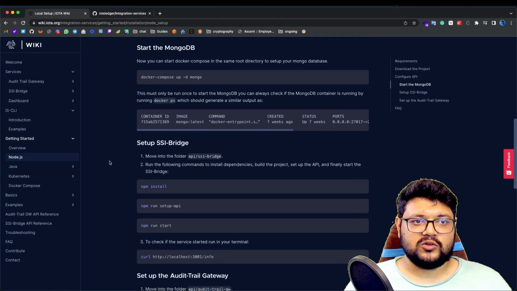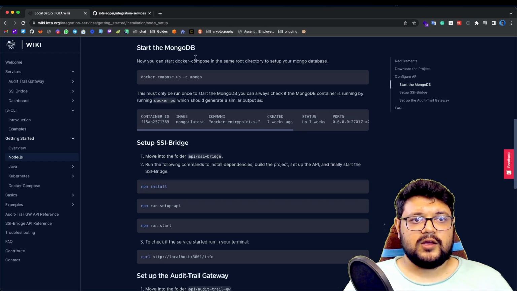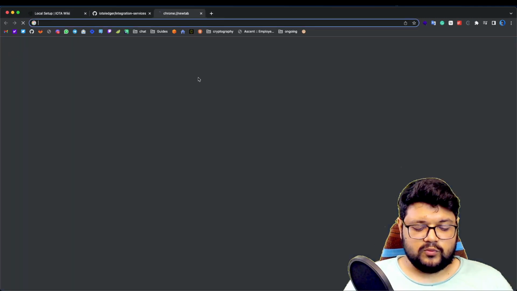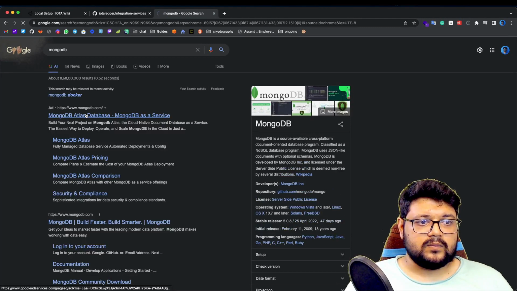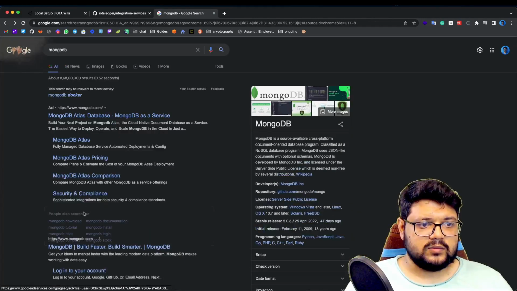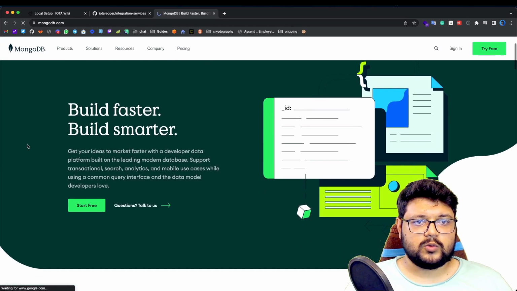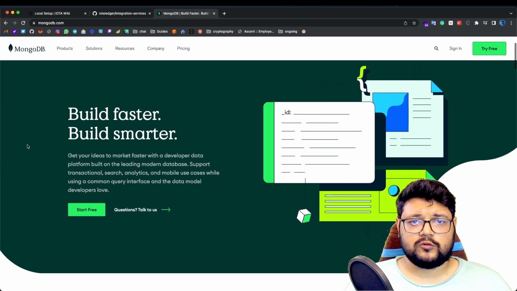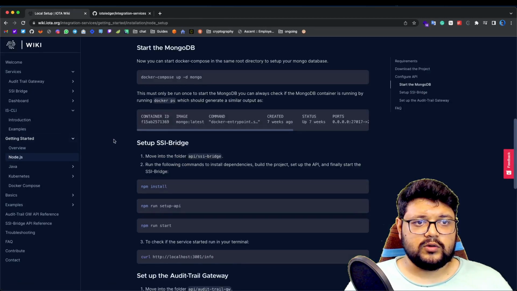The next thing you have to do is run MongoDB. MongoDB is a type of database. If you're not aware of what MongoDB is, feel free to read more about it. I opened the other link. It's a NoSQL DB, so it's quite fast for testing purposes and a lot of production use cases depending on your use case. So feel free to dig deeper into that.